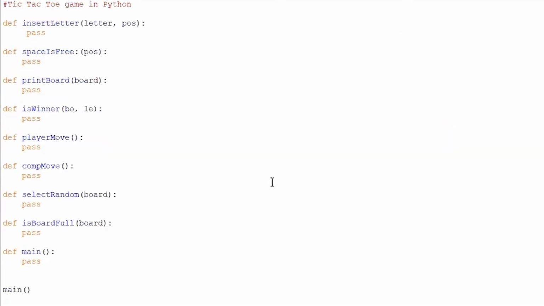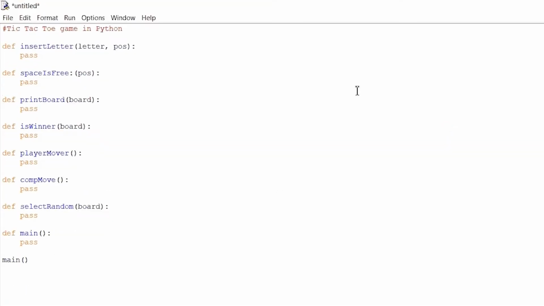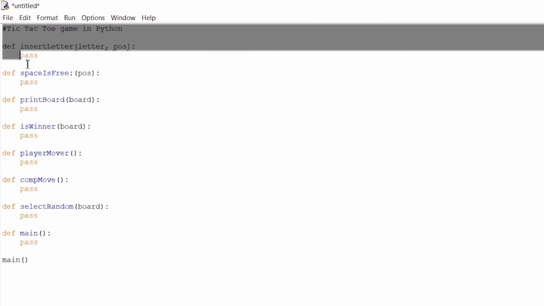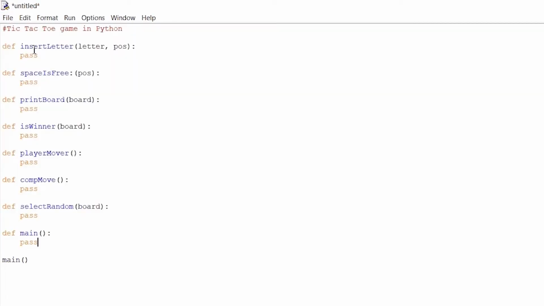So let's get started. Today we are going to be using IDLE shell to be coding our tic-tac-toe game in Python. As you can see, I already have many lines of code written out here. So we have many functions actually. Our first one is insert letter, space is free. We have print board, IsWinner, player move. Let me fix that. Player move, computer move, select random, and our main function. So if you want, you can go ahead and pause this video and type all of these functions down, or you can just type them out as I'm filling them in.